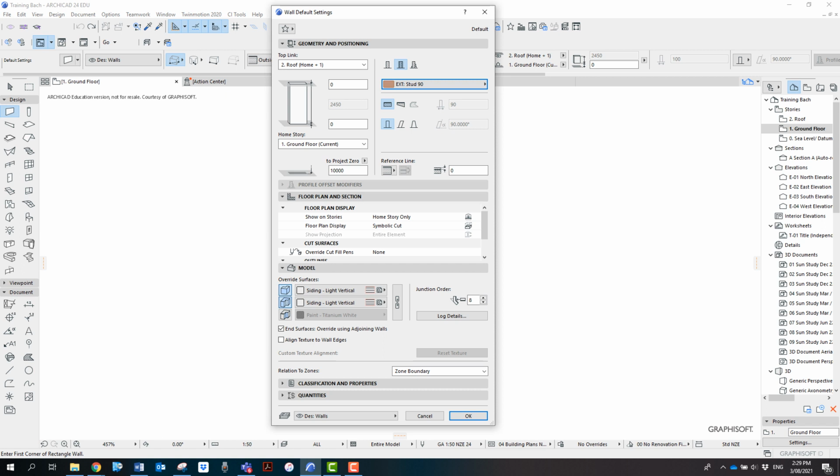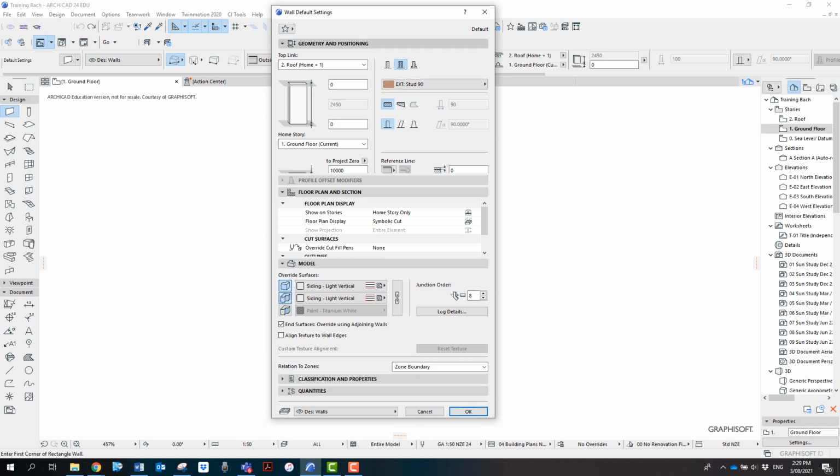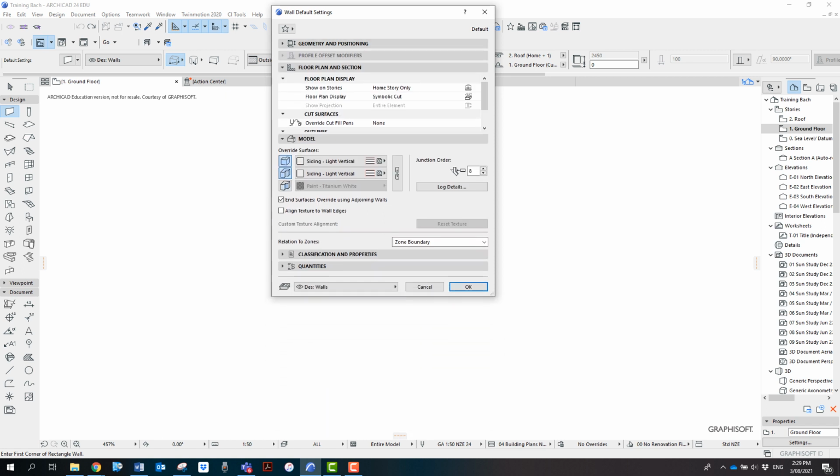Now look, the next thing we'll look at is we can close this one down, floor plan display, and really here there's not really anything for us to change. Just say show in the home story only, which means that it's drawn on the ground floor. That's where you'll see it unless you turn on the trace reference above.